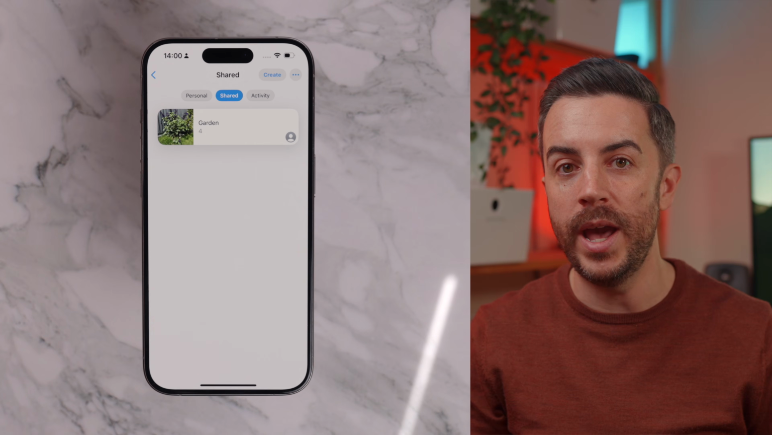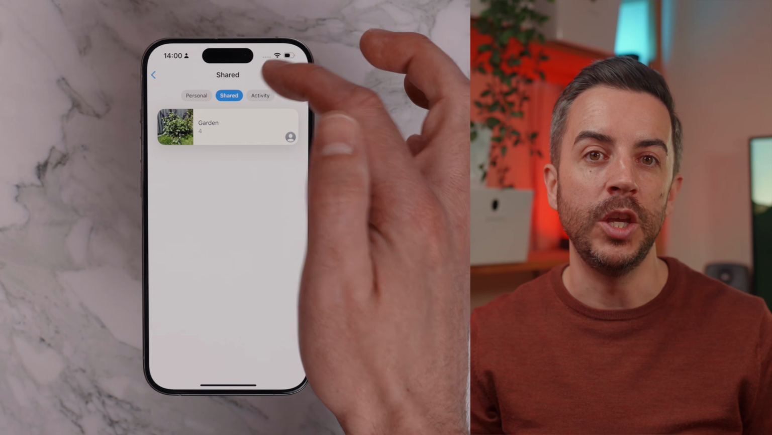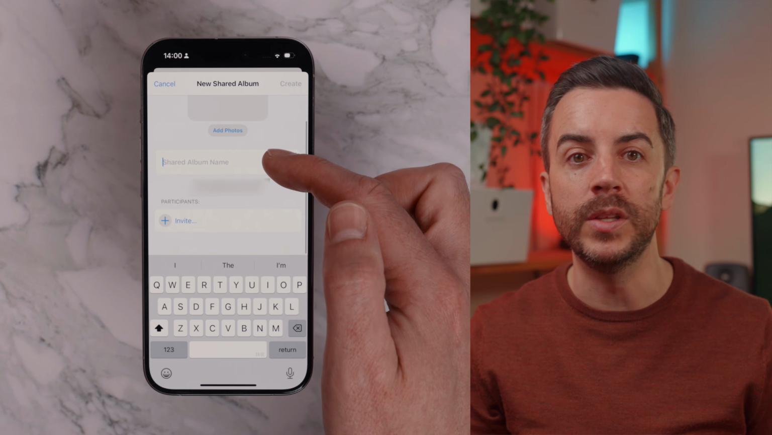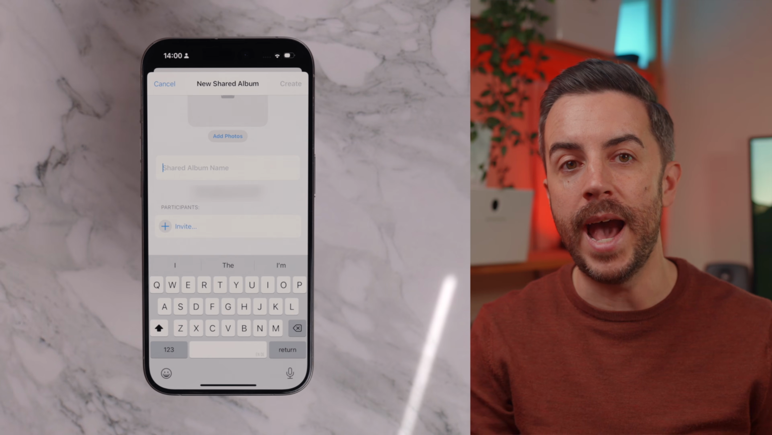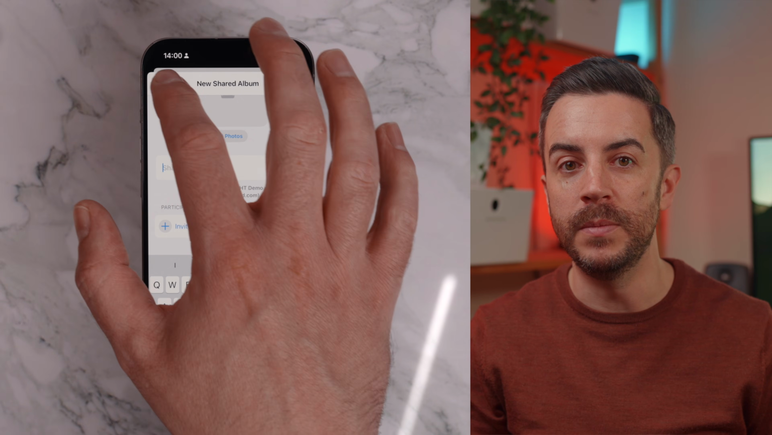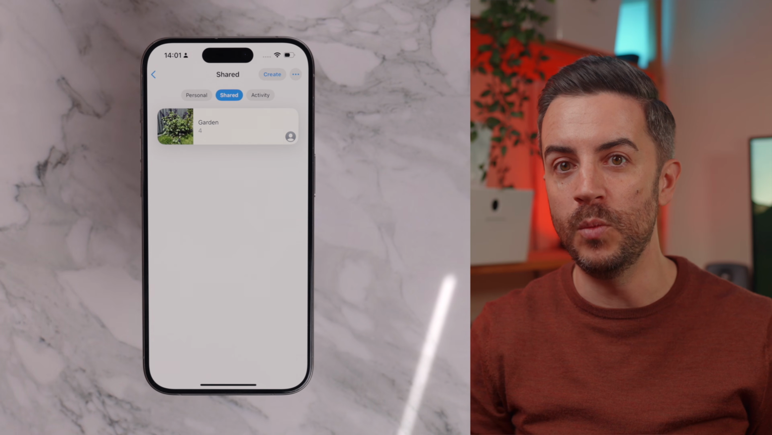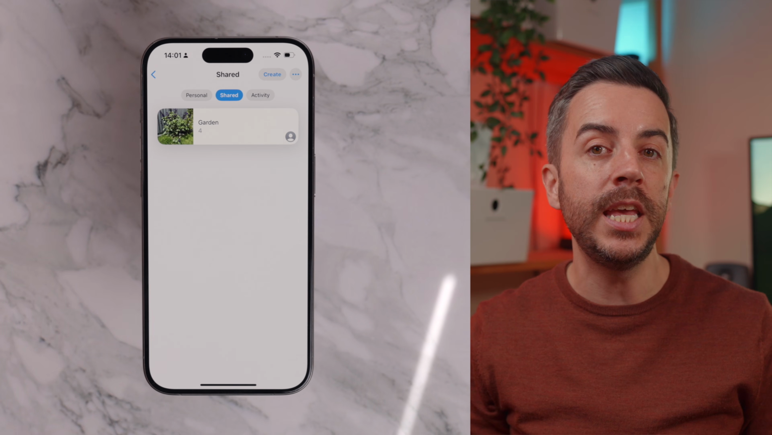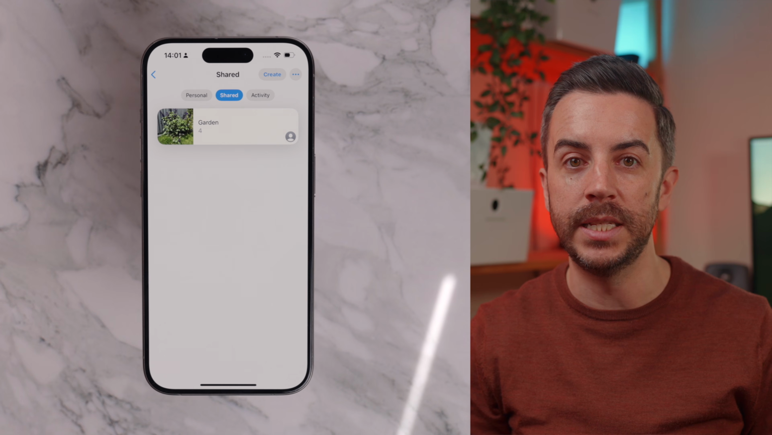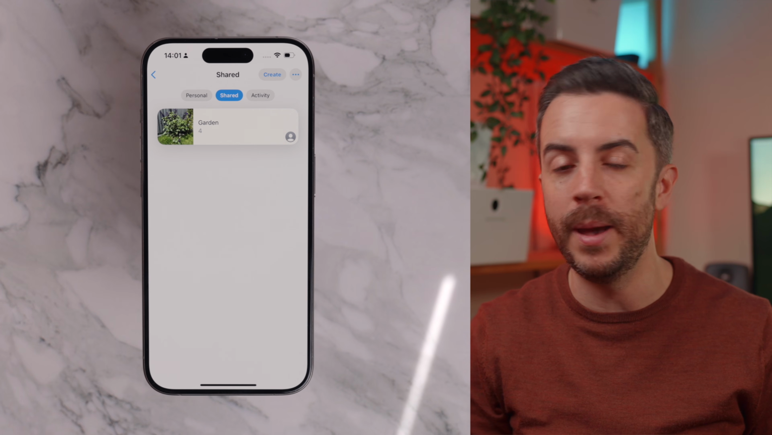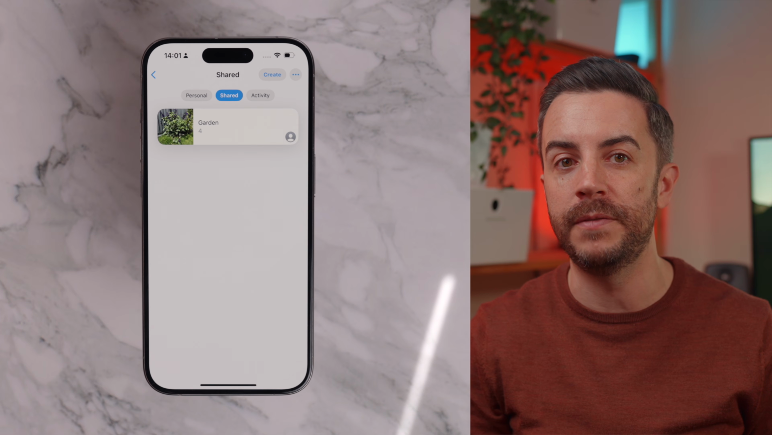These work the same way, except when you create the album, you'll also choose a participant. Once someone's added, they can view and add content to the shared album as well. My wife and I use this all the time, but I've also set up a shared album with my sister and parents so they can keep up with photos and videos of the kids.